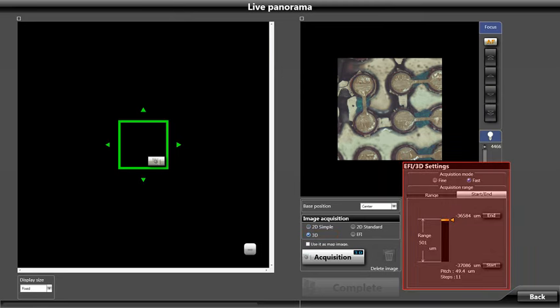Once selected, the EFI 3D settings window will open to the right. This window allows us to set our start and end points for the focus range of our sample area, or to even specify a range. We will want to use the start and end points for this example.